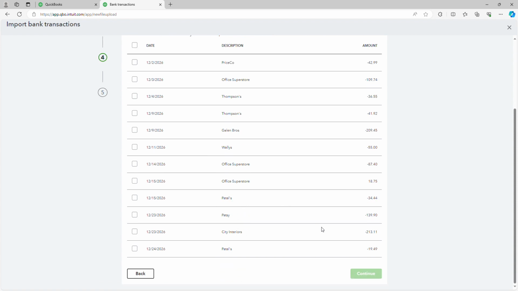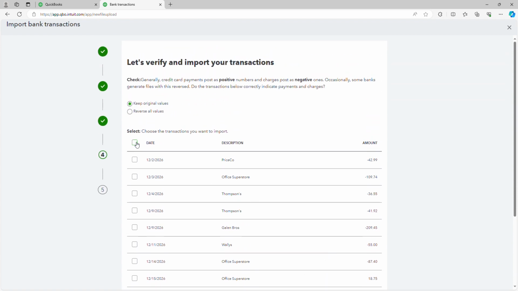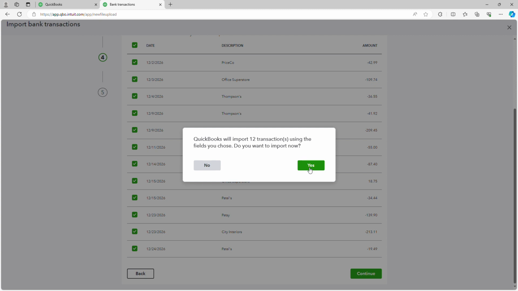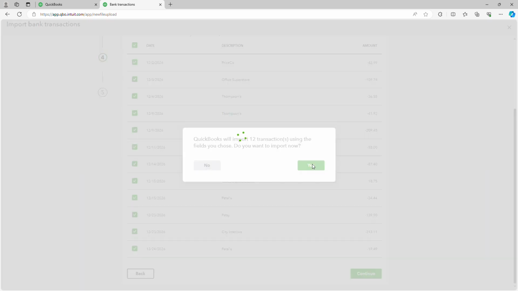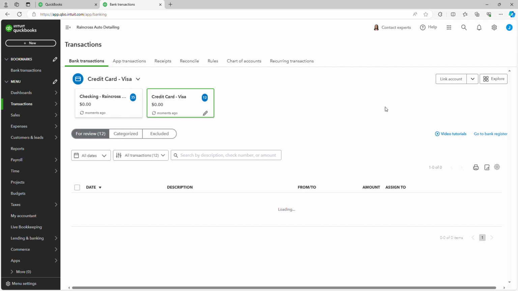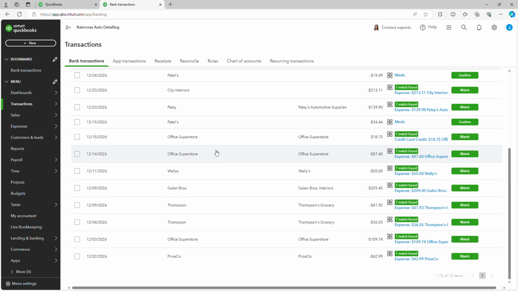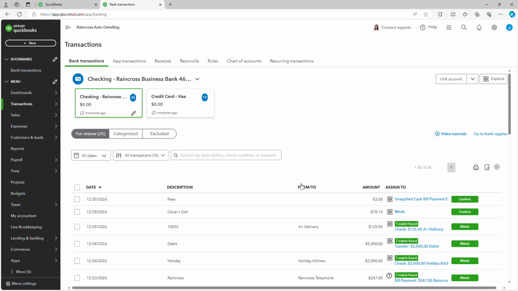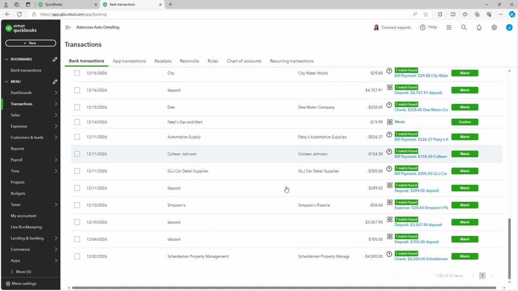And these are the transactions that we will be importing. So we'll click up on the left of the date column, so select them all, and click continue. And it says we will be importing 12 transactions using the fields you chose. And yes, we want to import now. And then we'll click done. And then these are all the 4 review transactions that we have for credit card and Visa.